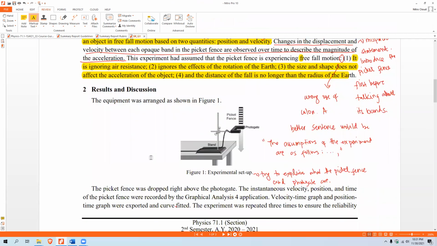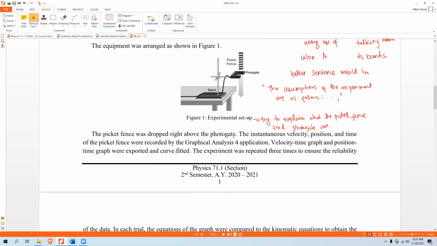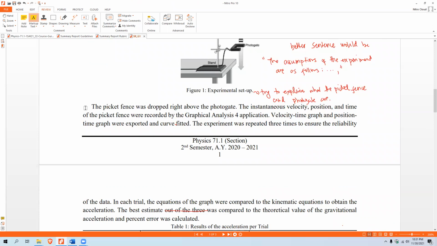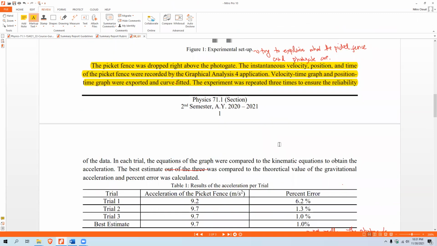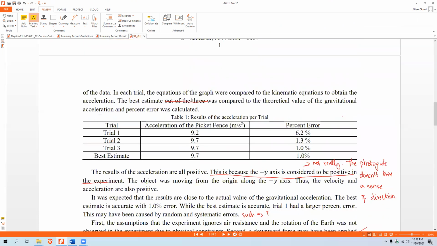So sa results and discussion, yung figure nila, kinuha nila from the manual. So may brief description lang sila kung paano ginawa yung experiment. So does it have to be very long, no? At least, again, take note of the maximum 3-page number. So sa next page, they made the table. So nasa taas yung caption, pero mas magandang nasa baba rin yung caption ng table.